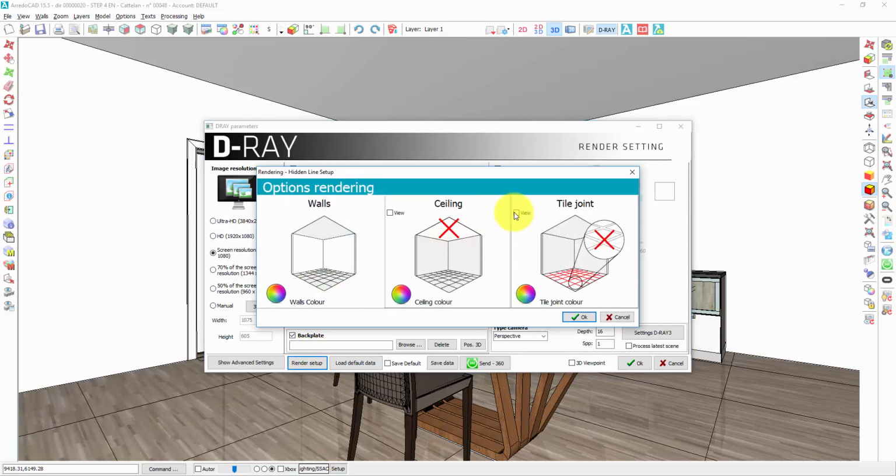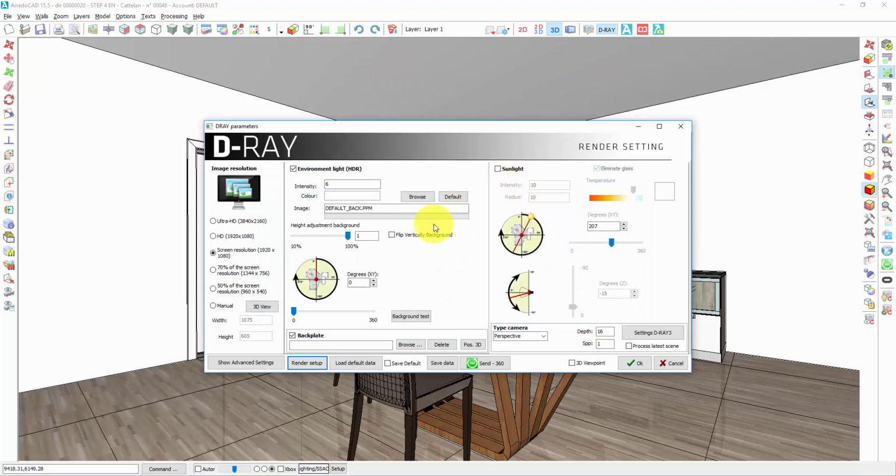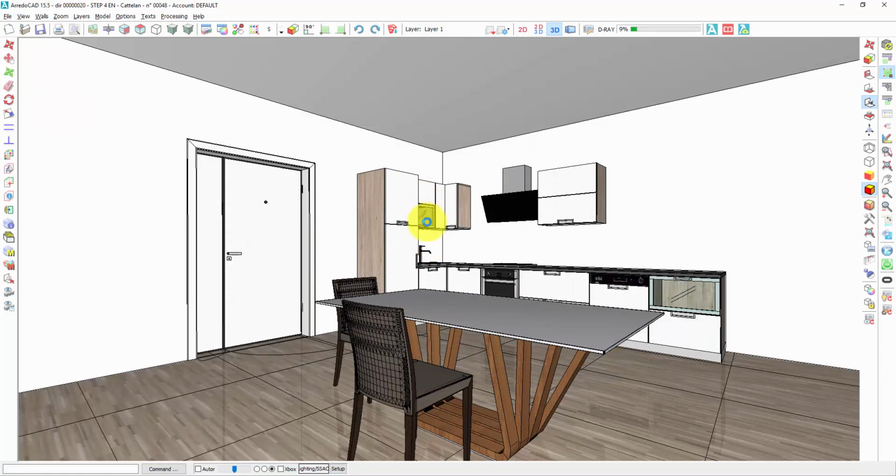If you want to fill the tile joint, you don't need the ceiling because we have already inserted the ceiling in the 3D window. Press OK. Now you just have to click on 3D viewpoint and press OK. Now ArredoCAD will render this point of view that I have already chosen from the 3D window. ArredoCAD is loading the scene, as you can see here, and in a few seconds I will have a preview of the rendering.